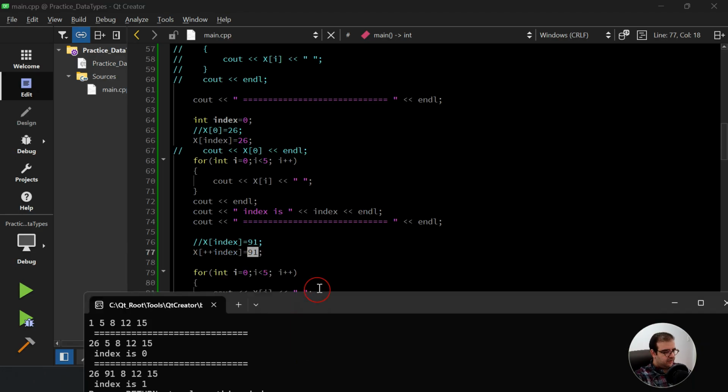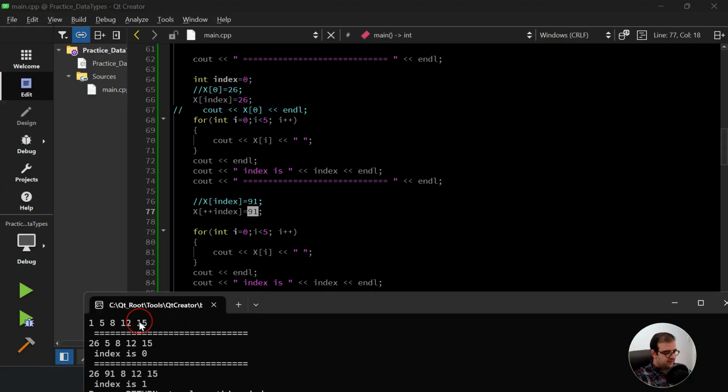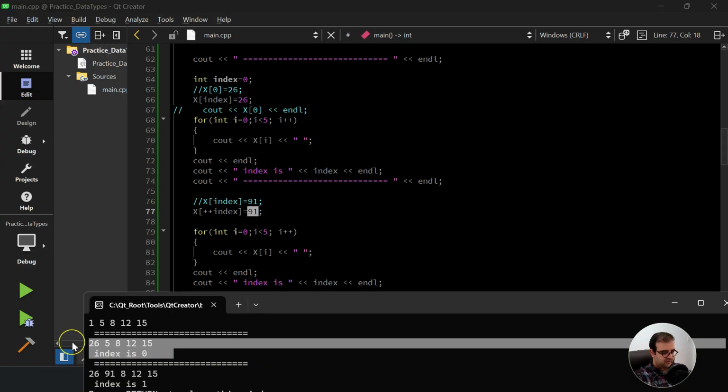So the first array, the second array is this one. The first element of the array is set to 26, and the remaining elements are the same. We know it from here.